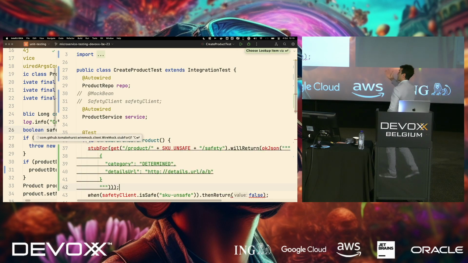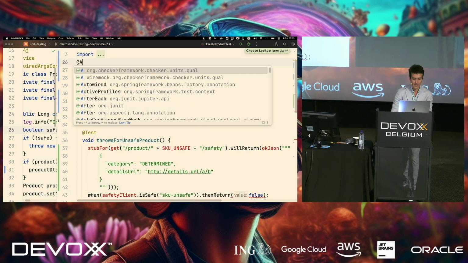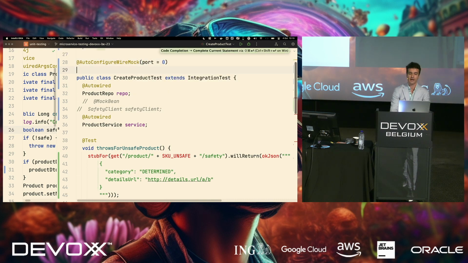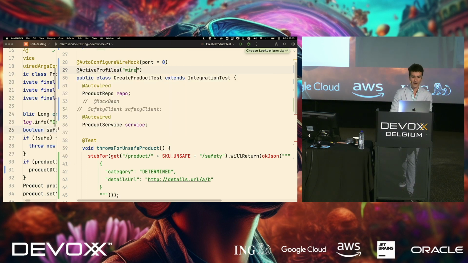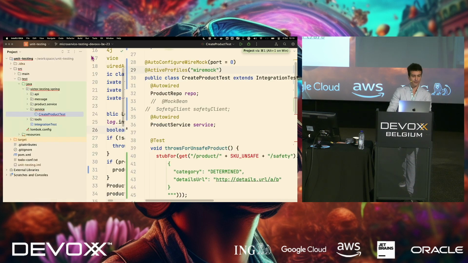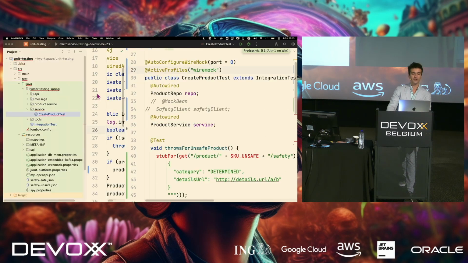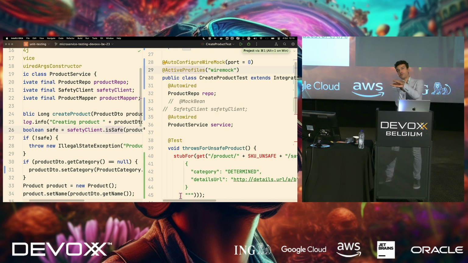Which is a Wiremock thing. I'm going to call my friend Wiremock to the party over here. I'm going to say auto-configure Wiremock. Give it a random port so that it doesn't collide with other running servers on the same machine perhaps. And then I'm going to have to activate the profile called Wiremock. Why? Because that profile is going to pick up a file here, which is configuring the correct URL to point to the newly started server in memory. So that will make my test fire against a locally started HTTP server running on a random port.